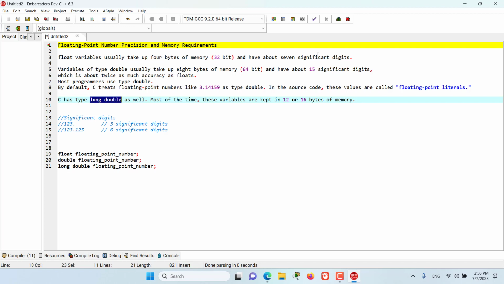Here we talked about significant digits. Now I have a few examples of significant digits for you. It's not a discussion to be discussed in here, but I have put some examples for you to understand what a significant digit is.